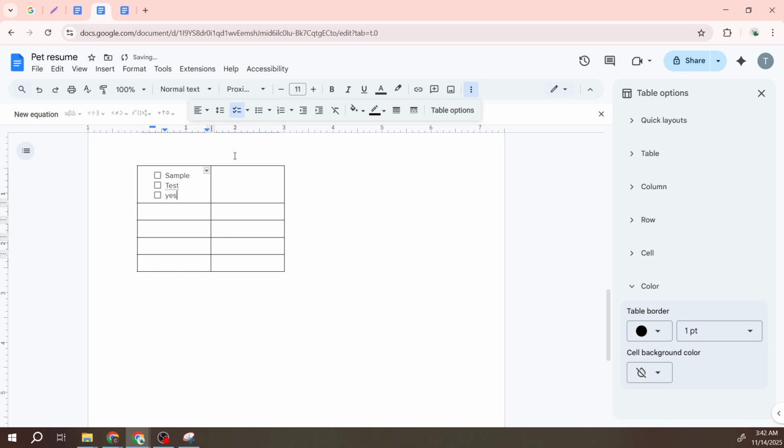And there you have it, a simple way to enhance your Google Docs tables with checkboxes. It's efficient, straightforward, and adds a layer of organization to your documents.